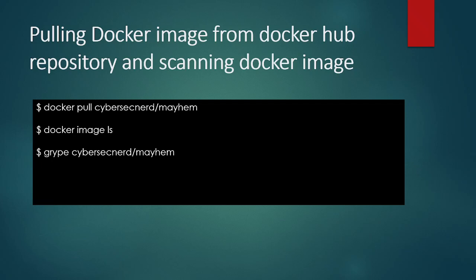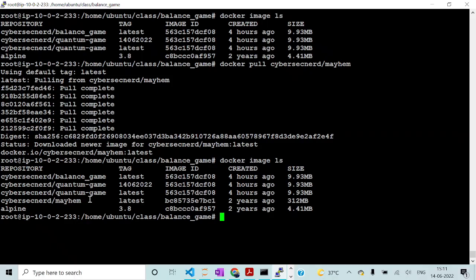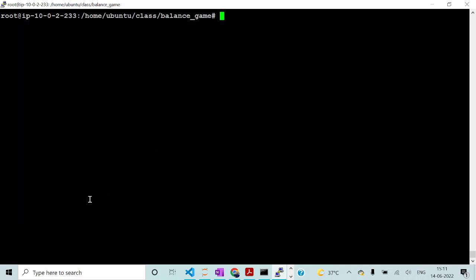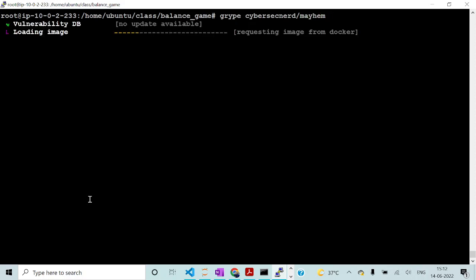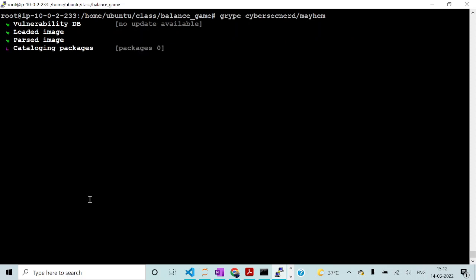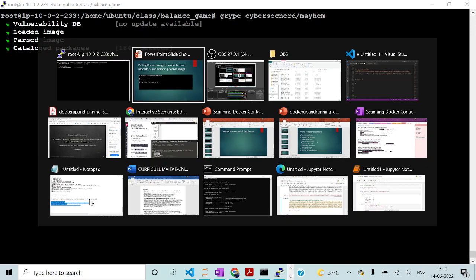which will basically scan our Docker image which we have pulled from the Docker Hub repository. Let me clear my screen. We'll be using Grype this time, and the name of the image we just pulled is mayhem. This will export the result in a tabular format, which might be interesting from our standpoint. And we will also be analyzing the results in multiple formats. I think it might take some time.